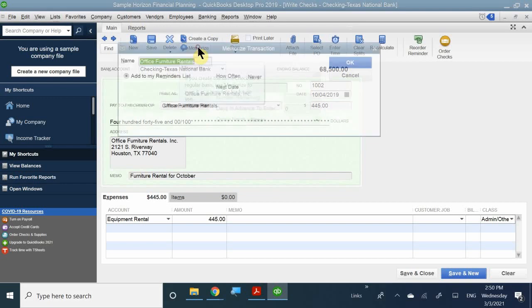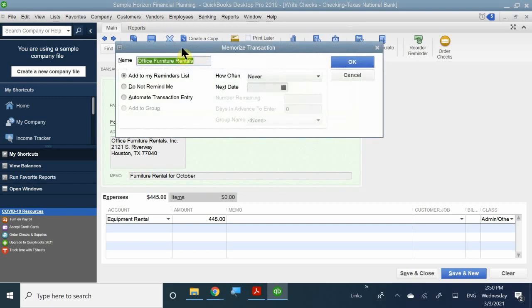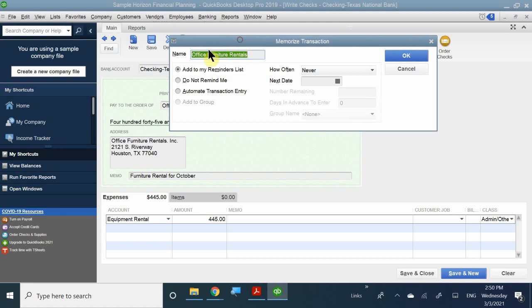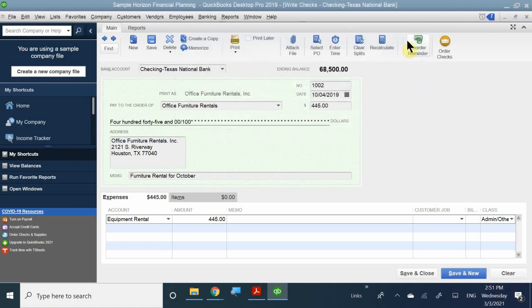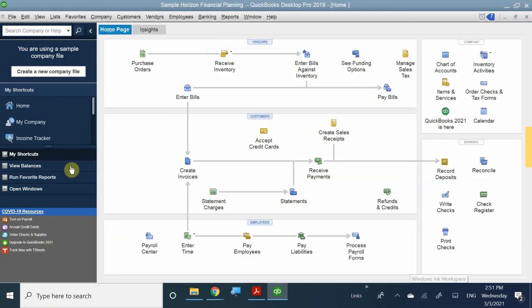Good. Once we get this memorize button, it says you're going to select do not remind me. That's what it says. As far as the title and everything, it didn't really tell you. But once you click on that do not remind me, the whole entire right side for the options gets grayed out. So in this case, I'm going to leave Office Furniture Rentals just because it didn't tell me what to title it. I'm going to click OK. Now we can go ahead and save and close.